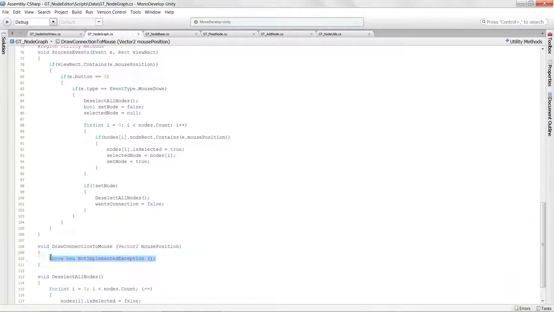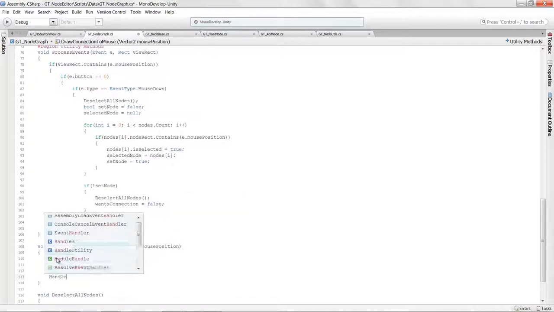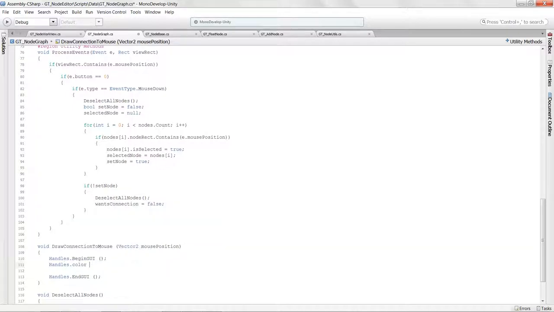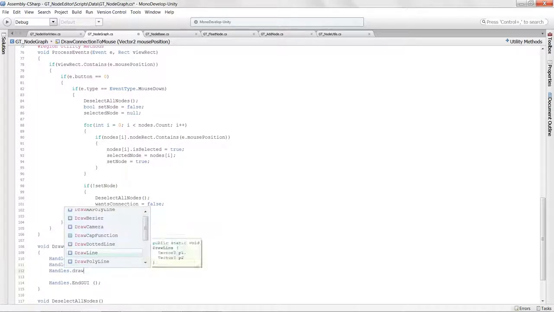Once we do that, all we need to do is draw a connection, a line basically, from our current connection node to the mouse position. The way we do this is we utilize the handles inside of Unity. So I'm going to say Handles.BeginGUI, and anytime you do that, we want to close it, so Handles.EndGUI, like so. Then we say Handles.color is equal to Color.white, and then we want to draw a line. So we say Handles.DrawLine, as simple as that.